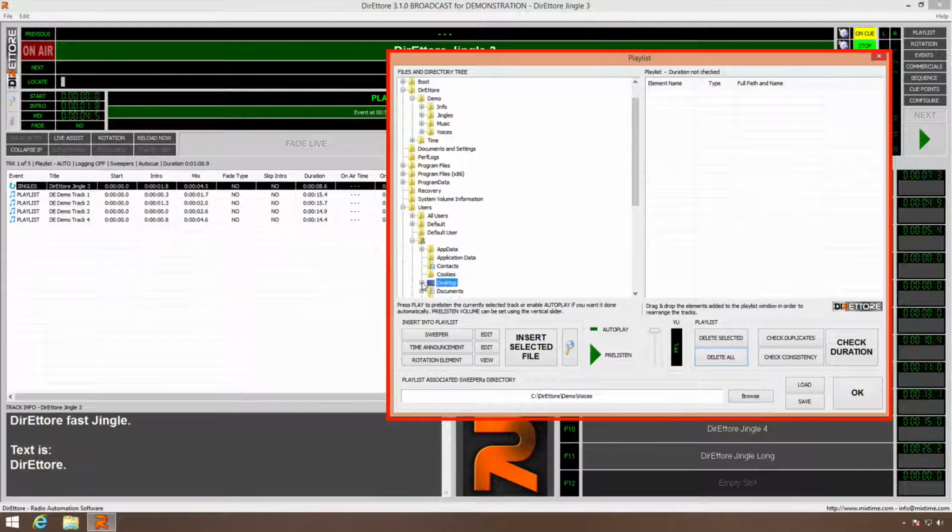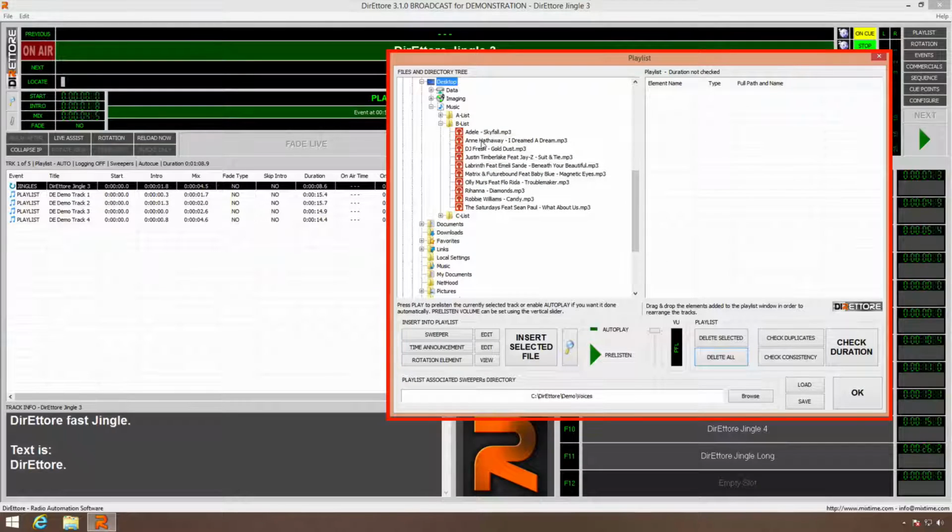To get started, navigate to where your music is in the files and directory tree. For me, it's on my desktop in my music folder. I'll build a B-list playlist. So add all your music into the playlist.